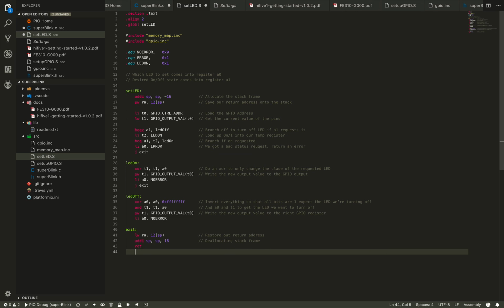And so that's it. We have now written our second assembly language function. This is where we do the bulk of the work that our super blink does. It either turns an LED on or an LED off. We've taken very good care to make sure that we are only impacting the bit that was requested and we're not touching any of the other bits in the GPIO. So if any of the bits were already set by some other routine or by something else, we're not impacting that. We're only impacting the thing that we were specifically requested to do.